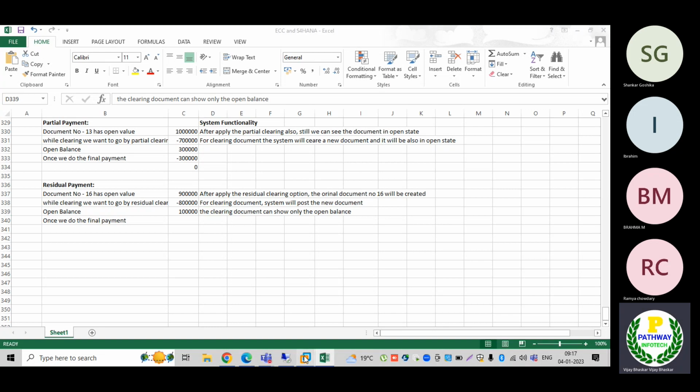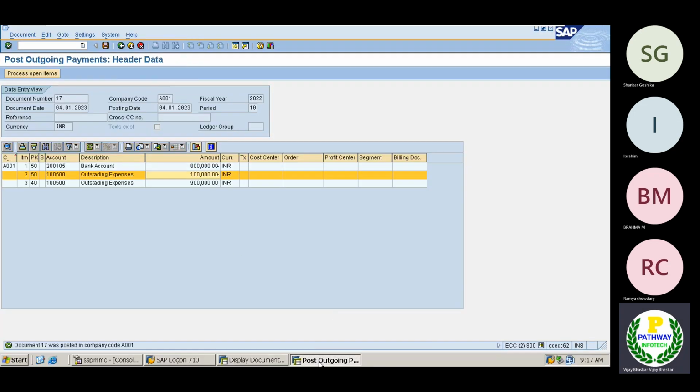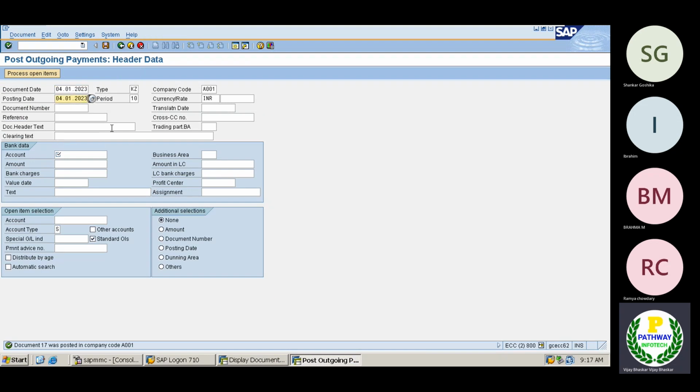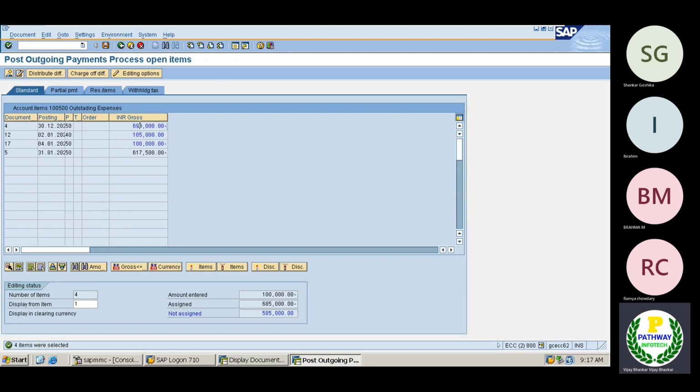Then let me clear the full payment here, the residual payment. It is 1 lakh rupees, because I know the outstanding document type, let me change this one, because it's only a standard payment. For the final payment, no need to go to the residual, no need to go to the partial, because only the 1 lakh is the open amount for which I am making payment here.